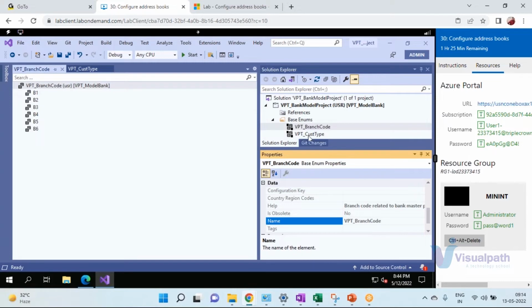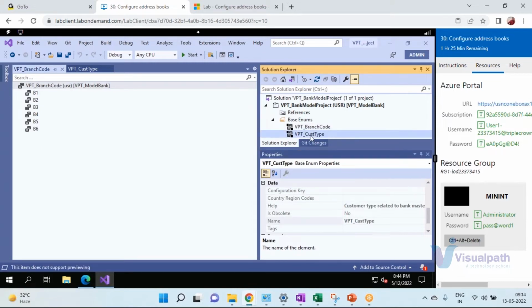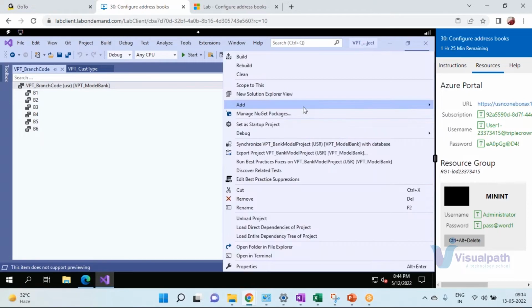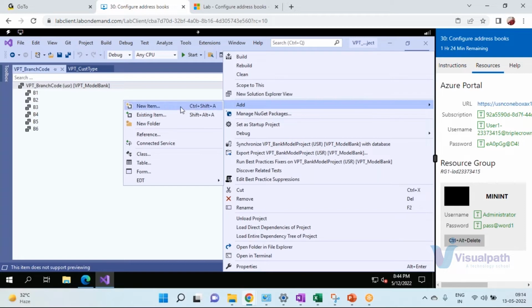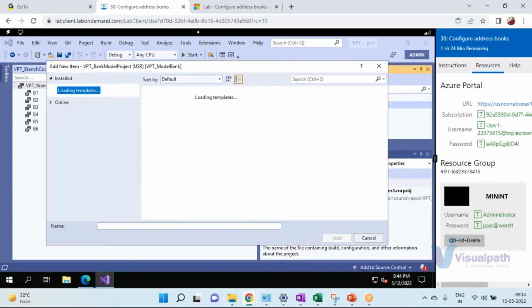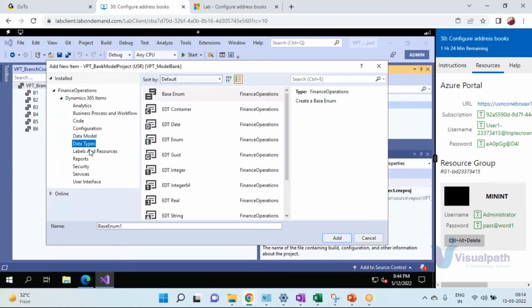Did you create the first one, the customer type? Yes, I already created. Okay, similar process. Click on the project, right click, add new item. Add new item, data type, base enum. If you have created the first one, by default it will point you to data type and base enum. You don't need to do anything.